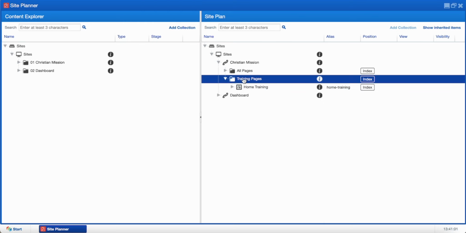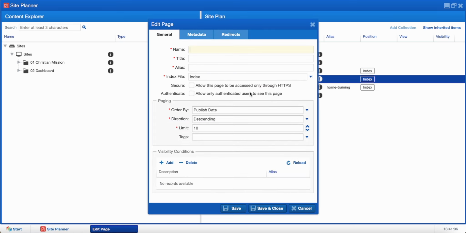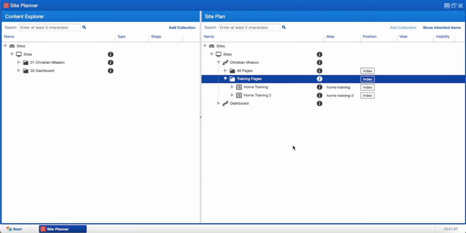To create a new page, I'll right-click on this folder and hit Add Page. I'm going to call this page Home Training 2. You can then hit Save and Close. Now that we have created our page, we'll head over to the Content Explorer side.